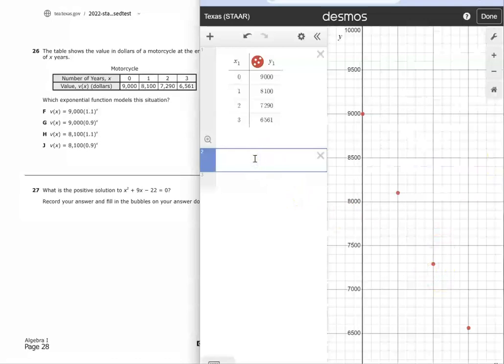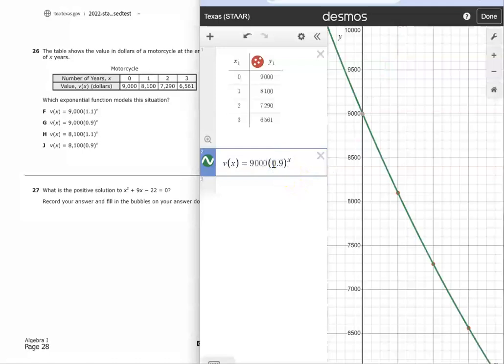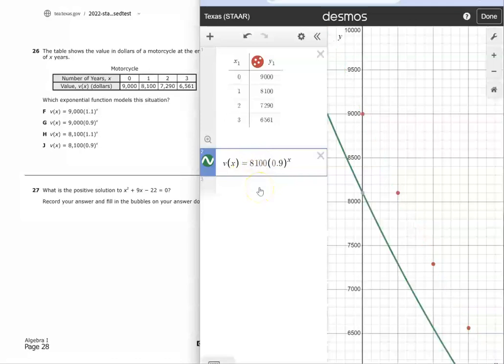Let's type our first answer choice in and see how well it fits. So v of x is equal to 9,000 times 1.1 to the x. Well, automatically they should omit this one because this is a growth function and it is increasing. And also shift 6 gives you the exponent x, so be sure they're not just typing an x and getting a linear function. So that one's not going to work. The second one is an exponential decay function, and look at that, it fits perfectly. You might want to try answer choice J to make sure that it's not working, because it's pretty close. It's not that one. It is answer choice G.